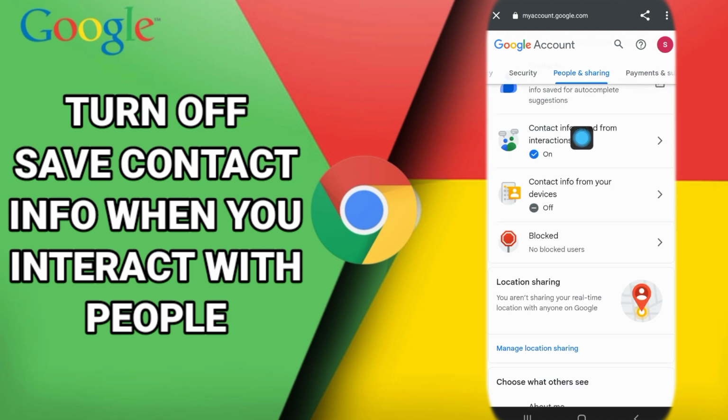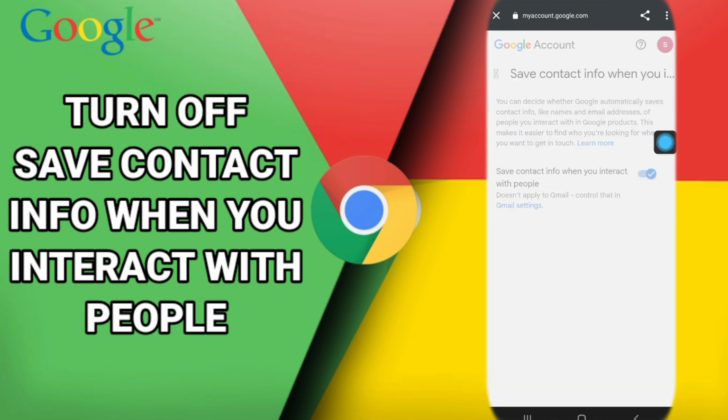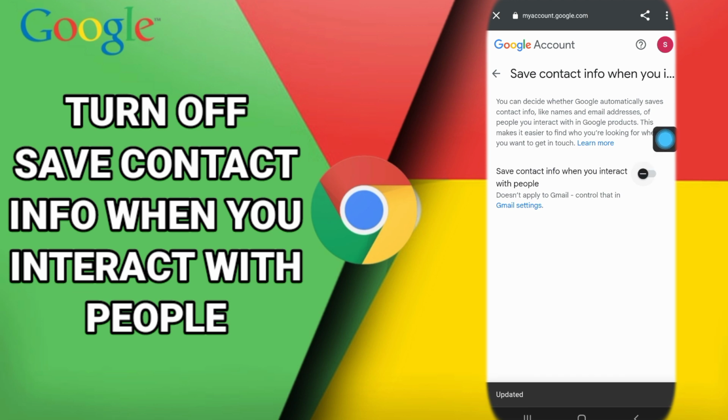You go down, then you come here to contact info saved from, and you come here to save contact info when you interact with people. You click here on this sign, and like you see the color, it's gone. That's when it's turned off now.